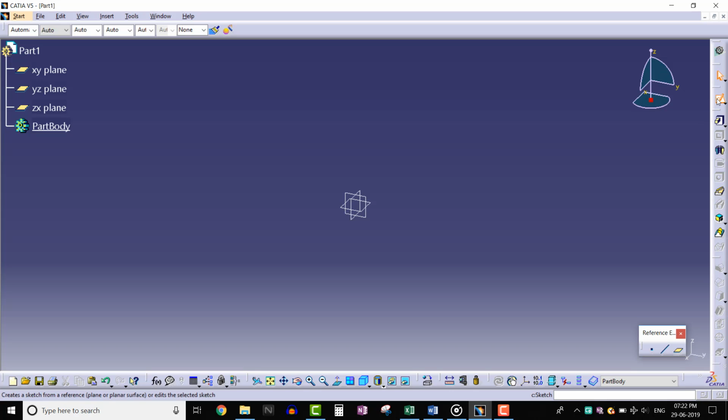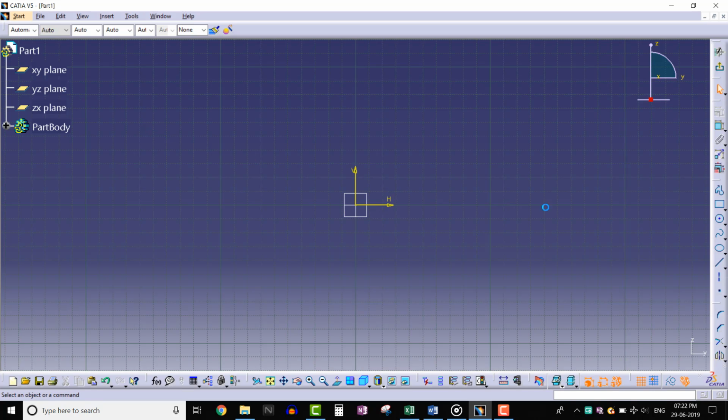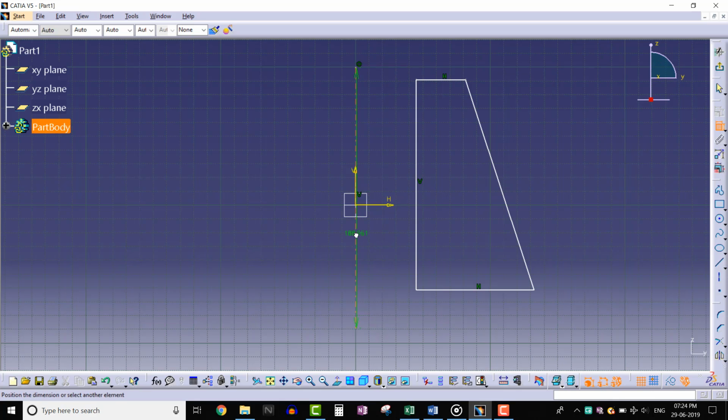Click sketch icon, select YZ plane as sketch support, draw an axis. Draw a profile like a tapered shaft. Click constraint icon. Select axis and line. We can see that distance constraint is being applied. Let's ignore it and right click.